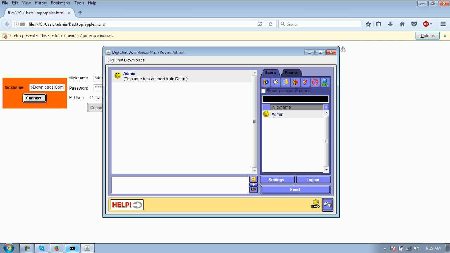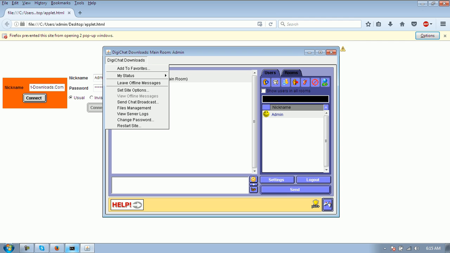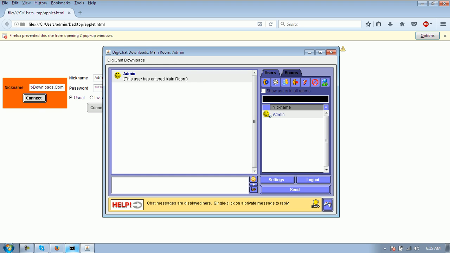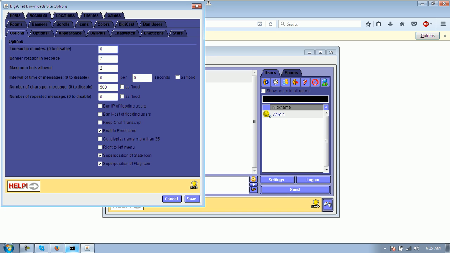There we go. So when you click DigiChat download, you have add to favorites, my settings. You can change your status if you want to be busy, away, call. I don't know what that is, but it'll show you status. Set option on appearance.